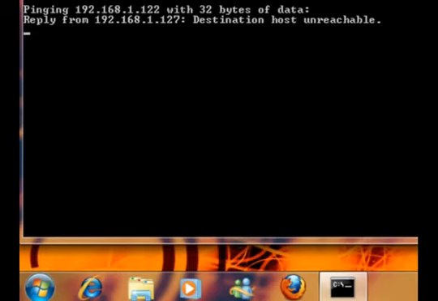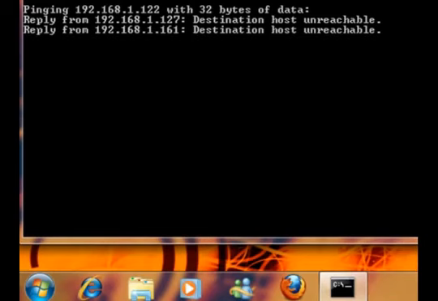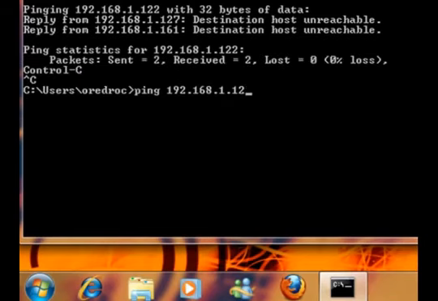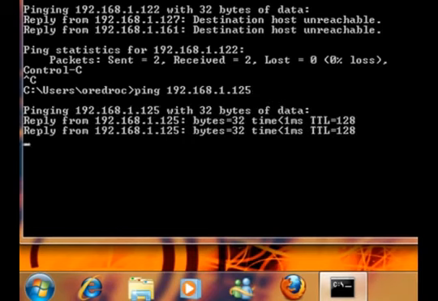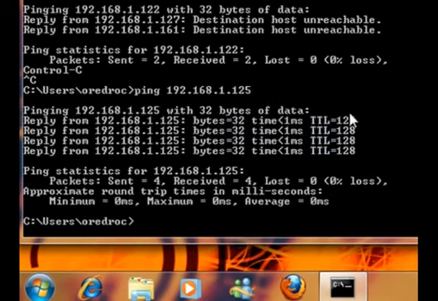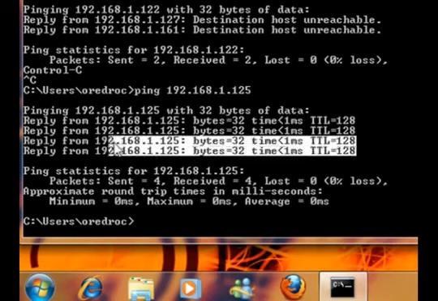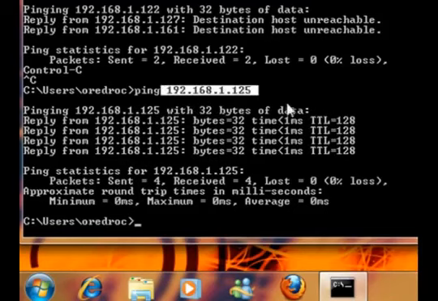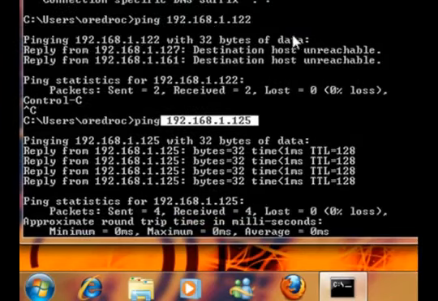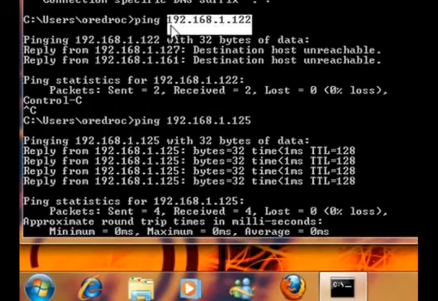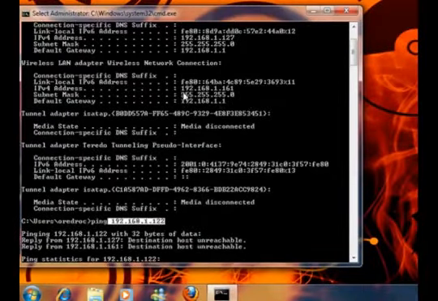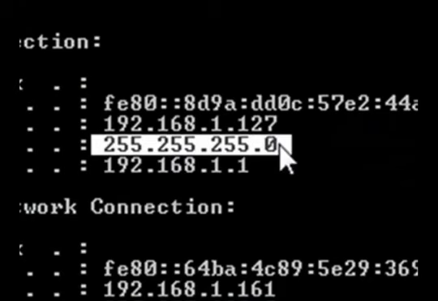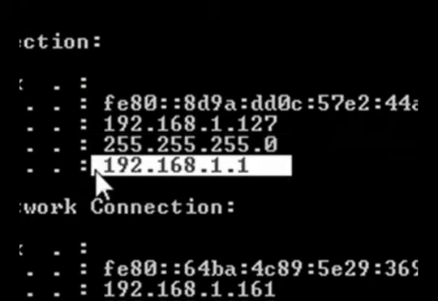Let's type a different example. Let's say 125. If you see these results, reply, that means someone else is using this IP address. So you don't want to use an IP address that's already been in use. So now you need to copy this IP address, 192.168.1.122. Make sure you also copy the same subnet mask and the same default gateway, because these settings are the ones that you're gonna put on your DVR.